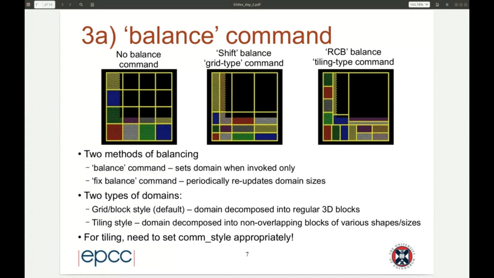The RCB balance type, on the other hand, has tried to make regions that make sense to the computer but not necessarily to us straight away, such that each processor has the same number of particles. If each processor has the same number of particles, each processor needs to roughly do the same amount of work, which means that you will be making your system go optimally. RCB, thank you very much, stands for recursive coordinate bisection. Thanks for that. So that's your grid type versus tiling type.